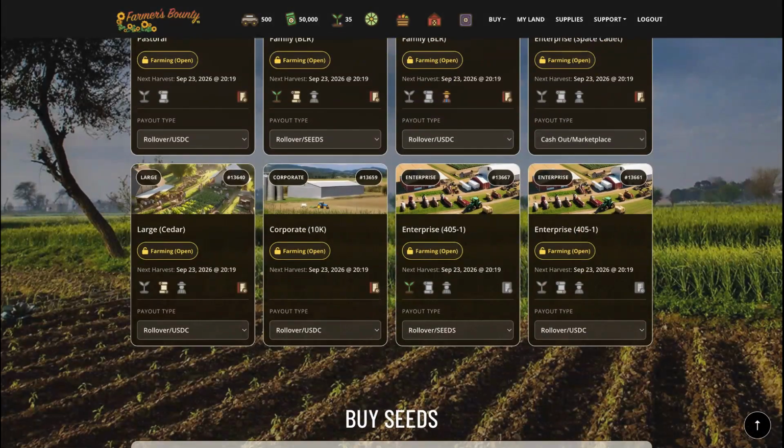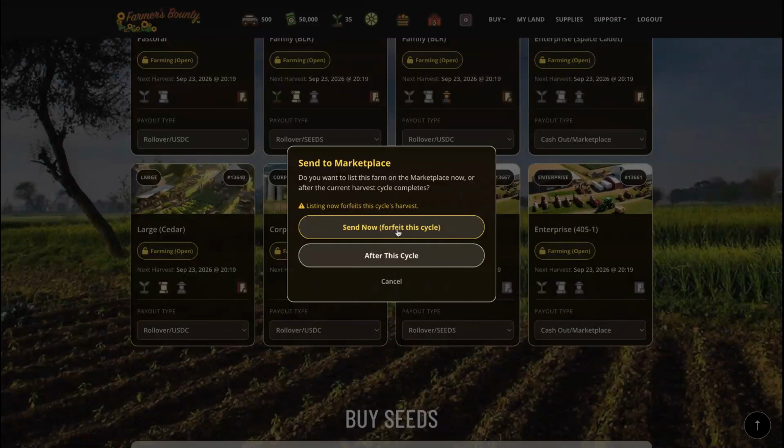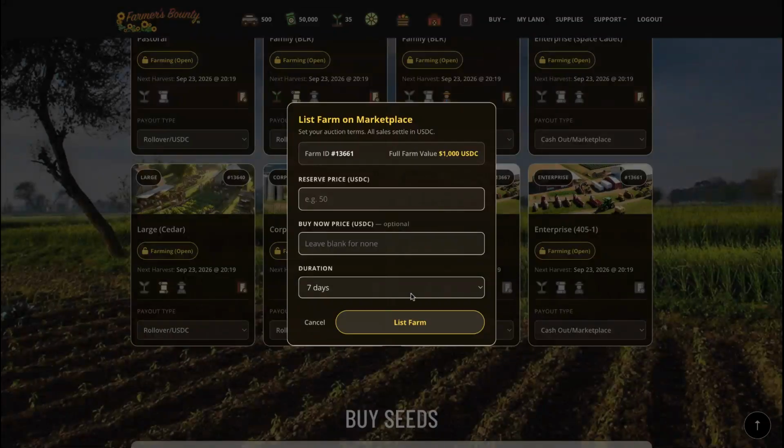We'll pick another one down here that is set up, and we'll do this one. And this time we'll say, no, we want to go ahead and move it to the marketplace now. So when we do that, we get our setup, which you should be familiar with. This is a little bit of a different UI, but basically what this is saying is, this is an enterprise farm. The full farm value is 1,000 USDC. So that's what it's going to get listed at unless you change the pricing here. And you're all familiar with the reserve pricing and the buy now.